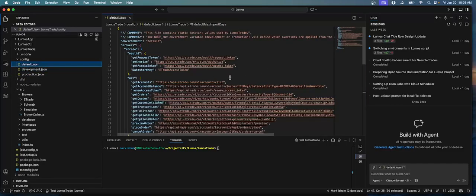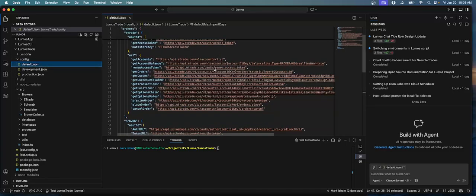In an earlier version of Lumos, I was using this quite heavily, and then I moved a lot of this into the secrets system and the environment variable config. So I don't use that as much now, and I use it mostly just for static URLs. You could have different sets, like E-Trade has a different set of URLs for their sandbox environment versus their production environment.